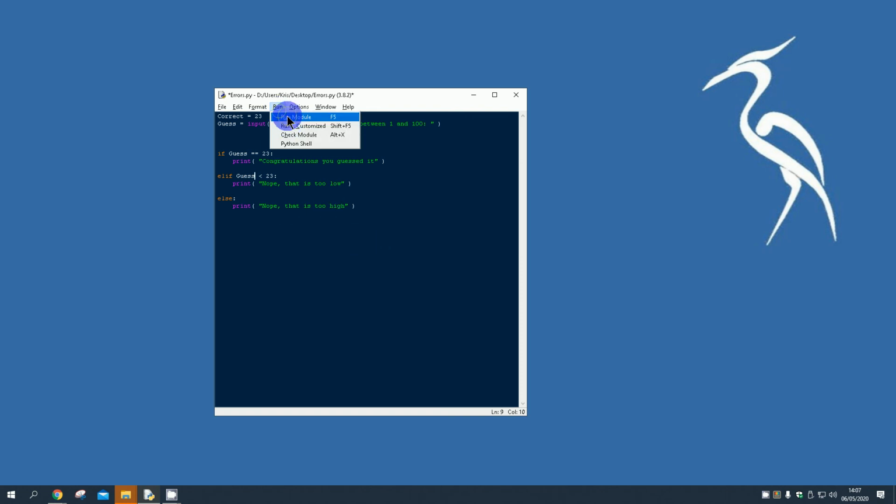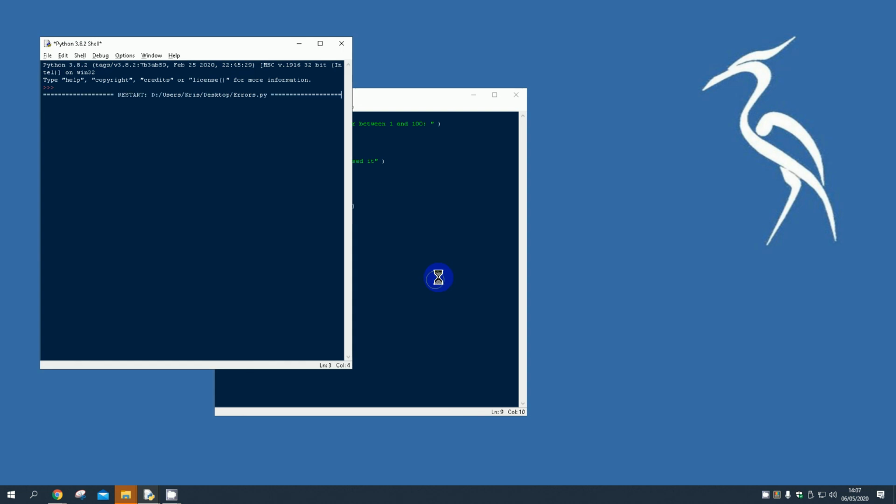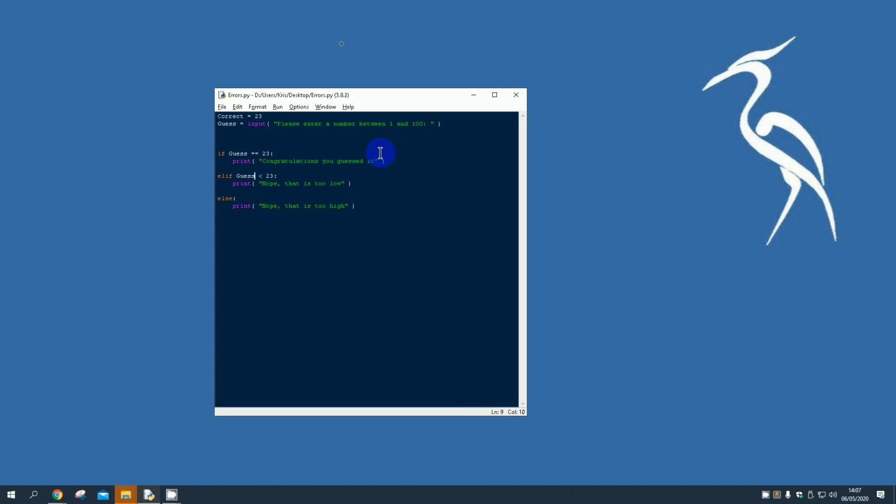So let's just have a quick look. I'm going to run the module. And if I type in 23, I get an error. It can't support instances of str and int. It doesn't like comparing a string with an integer. Okay, so we've got to look at casting. I'm going to talk about that in a second.